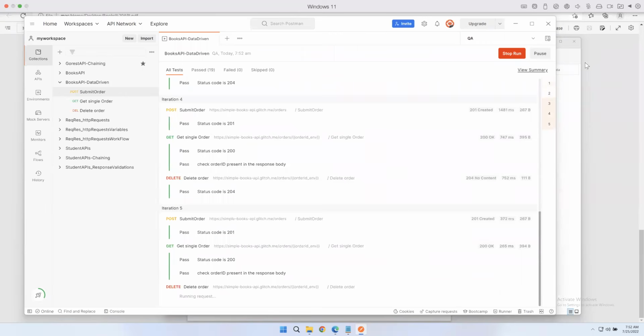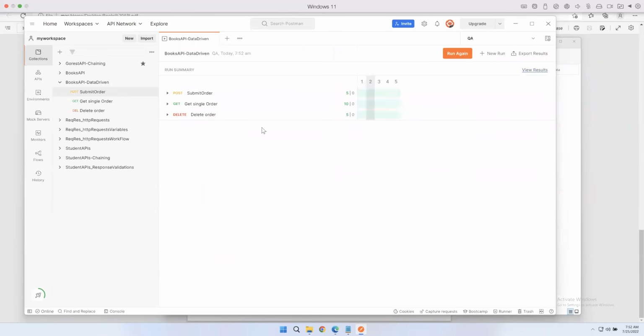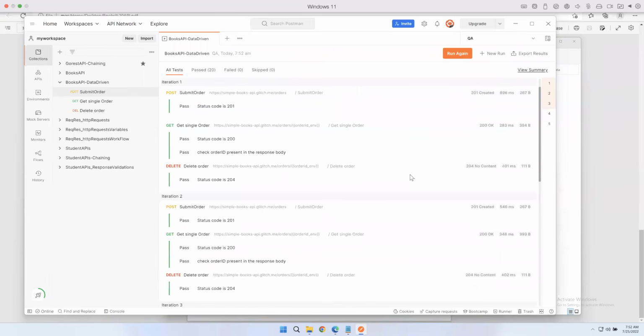So you can just click on here. View summary means it will go to summary result. And if I click on view results, it will clearly show you all the results. So just you need to browse these options.